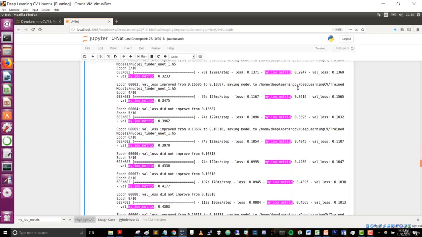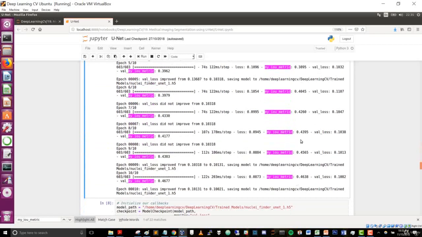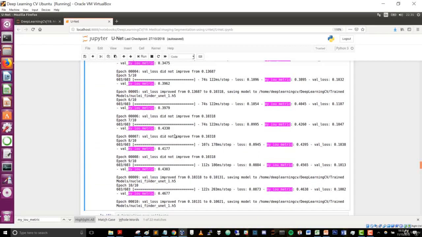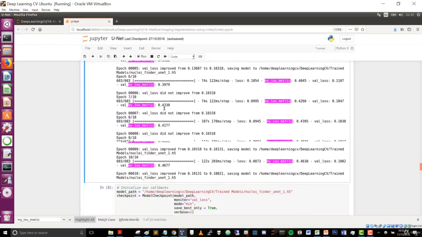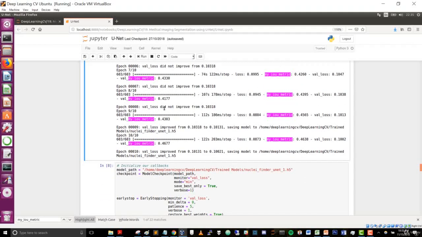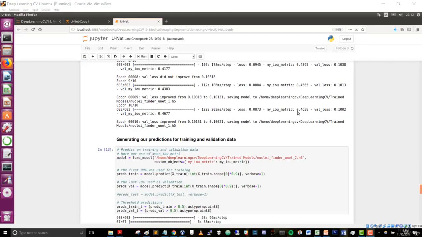So we can see our IOU metric changing as it goes, and our validation IOU metric going up. We want this to go up, to get better over time. After 10 epochs, it wasn't great, 0.46. In terms of accuracy, that is not a good metric. However, this is not accuracy. This is an IOU metric, and IOU metrics don't really correlate exactly to what accuracy means. So 0.46 is actually a pretty good value.